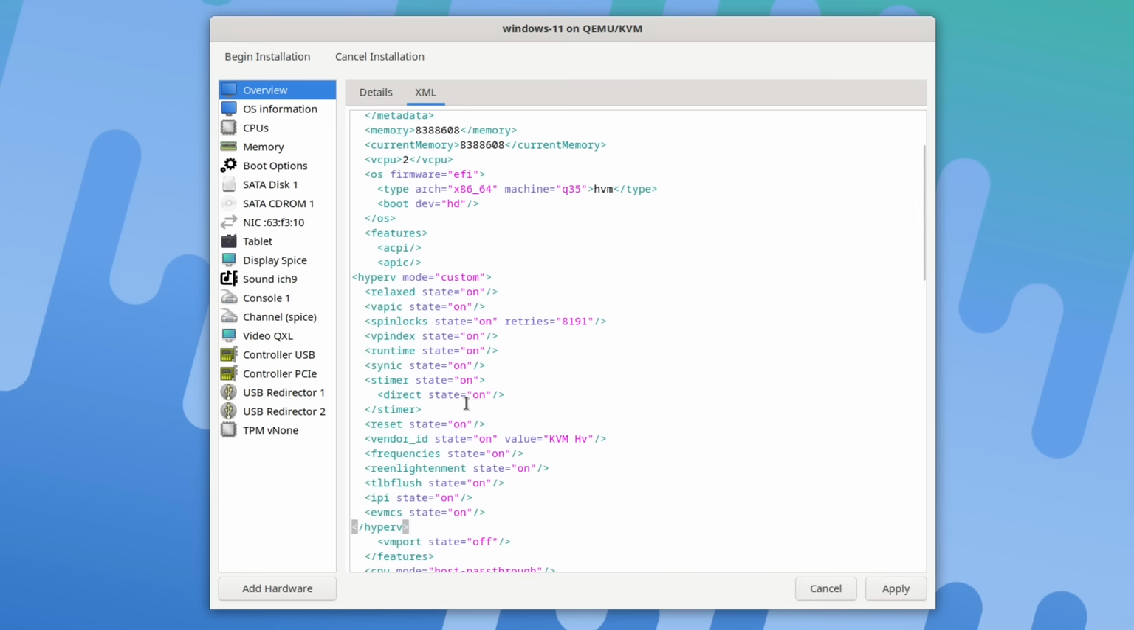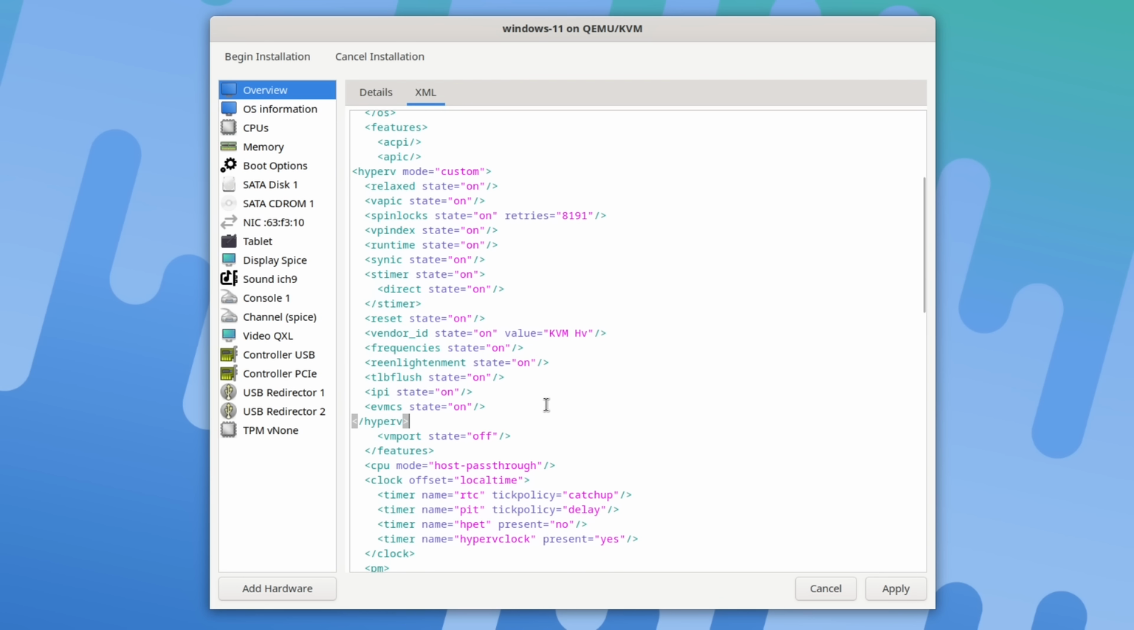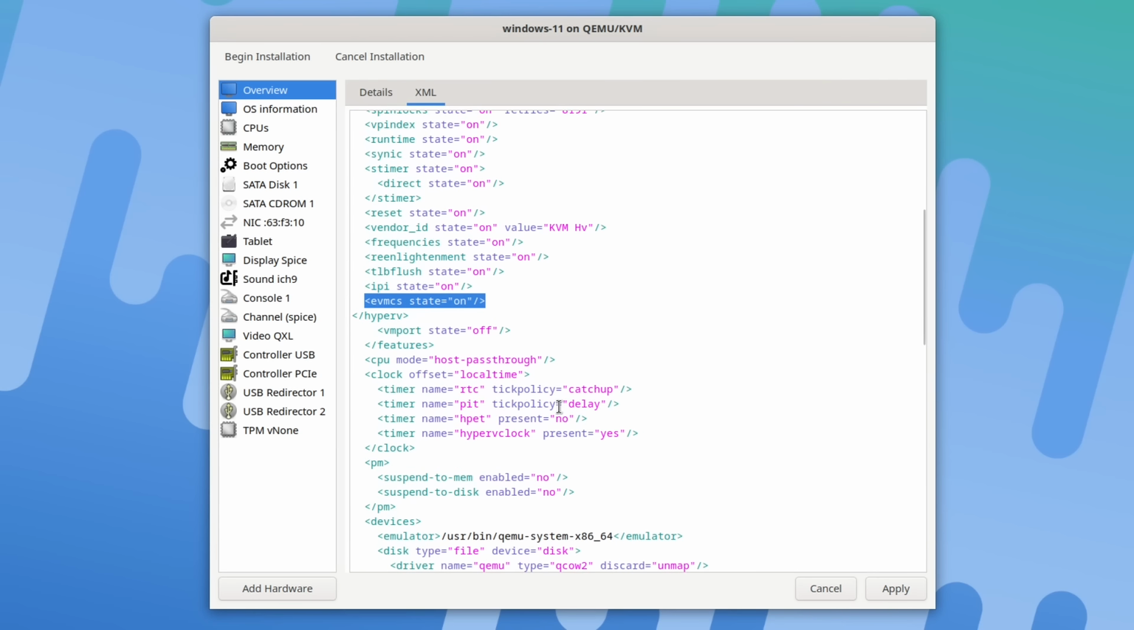Also, if you have an AMD processor, you cannot use this feature. This VMCS feature is only available on Intel platforms. So you must remove this line for Hyper-V Enlightenments to work properly on AMD processors. Also, ensure that the timer Hyper-V clock is set to yes. Click the apply button.